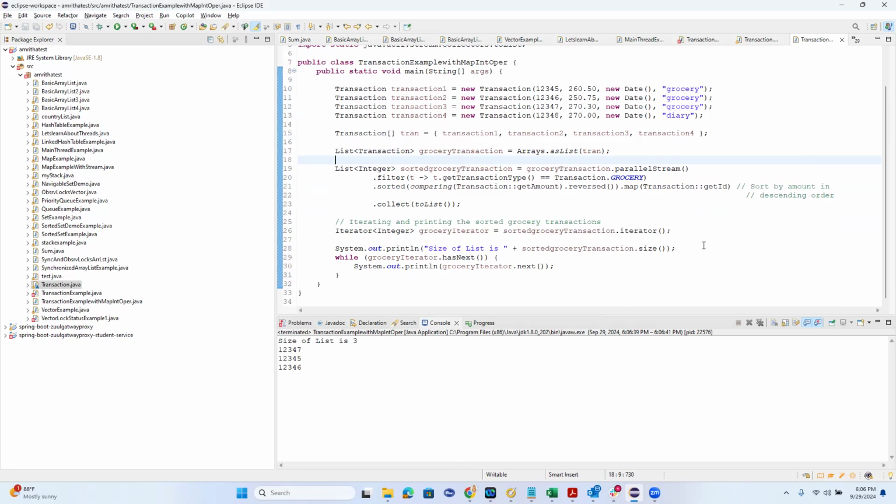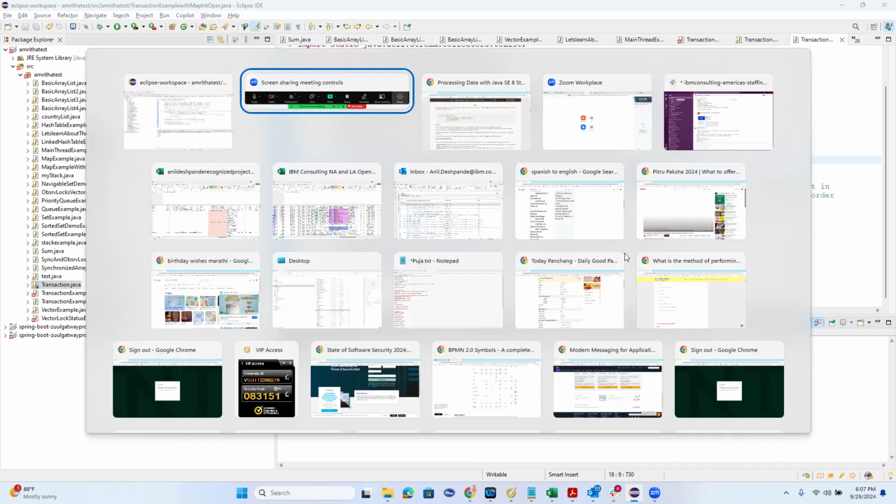Now the size of the list is 3. Now it is just printing the transactions, which is having an integer list, and it's all printing as per the size. So let's try to find out what exactly we did here.